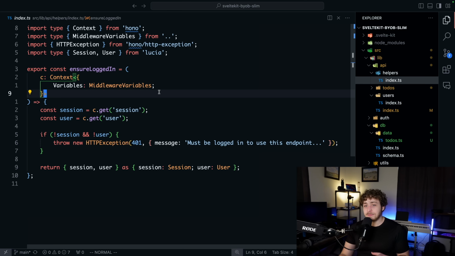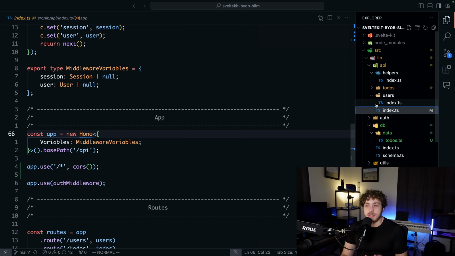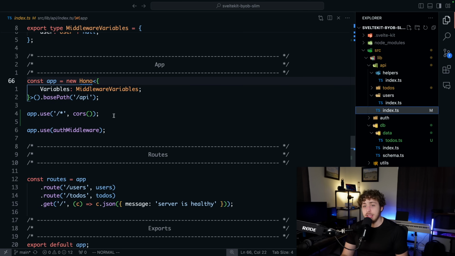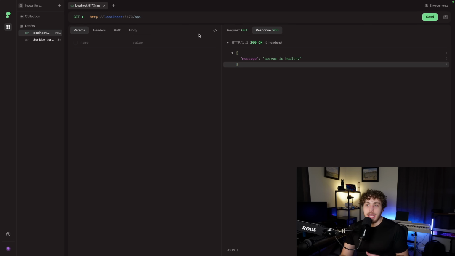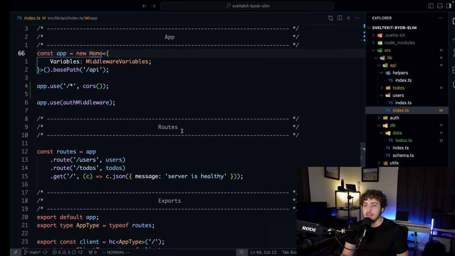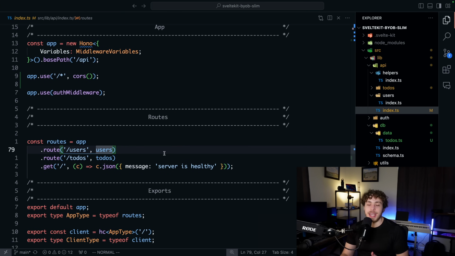But yeah, so we went ahead and used Lucia for the authentication here. And like I said, it's a basic REST API. We can call things from API/users. You can see here in my little API client, if I make a GET request to localhost 5173/API, I'm going to get server is healthy, and that is being served through this GET request here on my app. So again, it's just an HTTP server that's being mounted and served through my SvelteKit app.